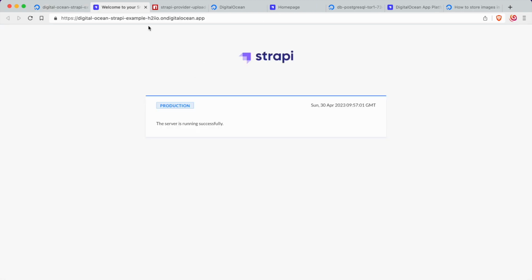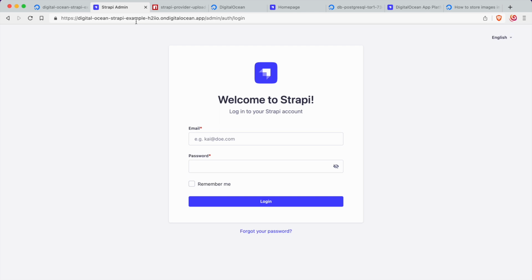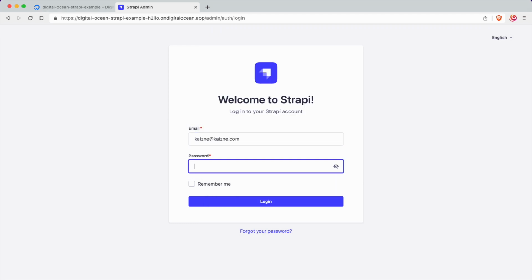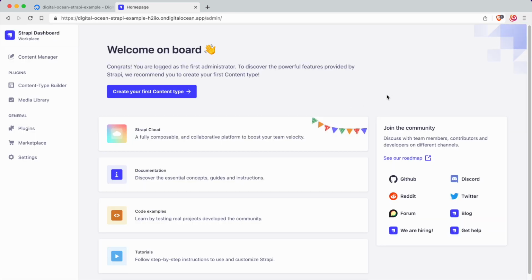So we go to live app, and then again go to /admin. So now we need to log in with the account that you created. Let me just close all the other tabs. So just log in with the account. All right, so now we're in.